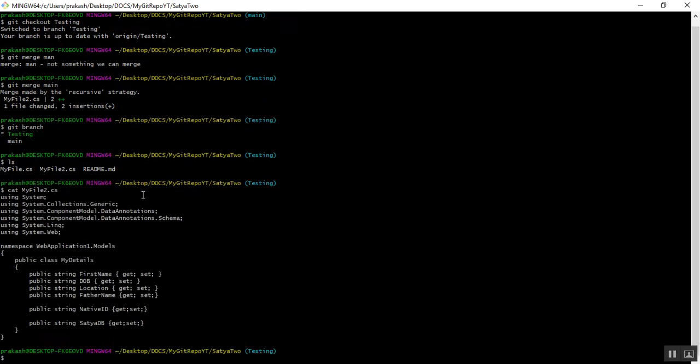You can see here, after merging from main to testing, if we check myfile2.cs, the new property is added successfully. That is a public string satyadb under the testing branch in myfile2.cs. So here I clear the screen.